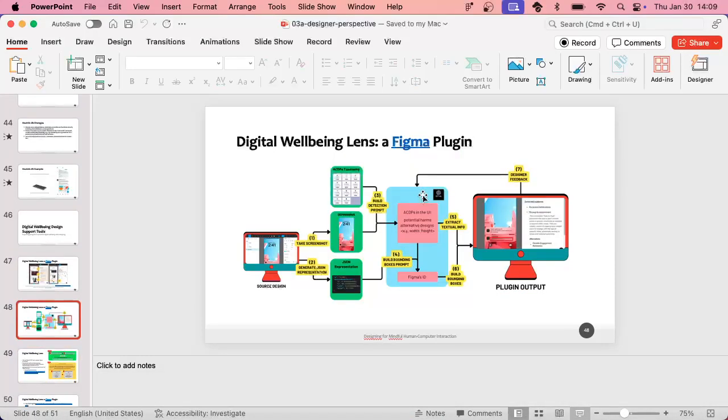So basically the idea is the designer is prototyping something, the plugin takes a screenshot of the interface, it sends this screenshot to a large language model, asking the model to identify potential problems in terms of attention capture damaging patterns. And then if there are patterns, these patterns are identified directly in the interface with some suggestions to improve and avoid them.